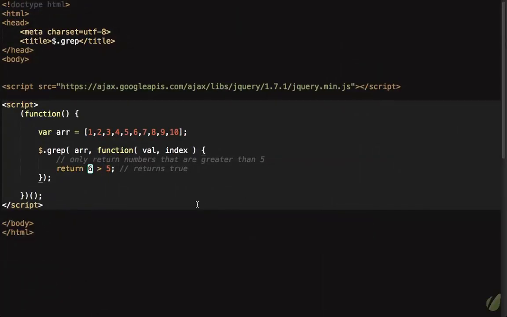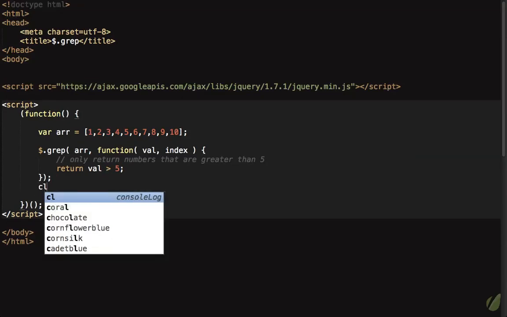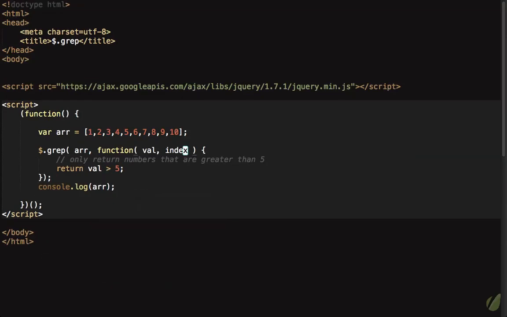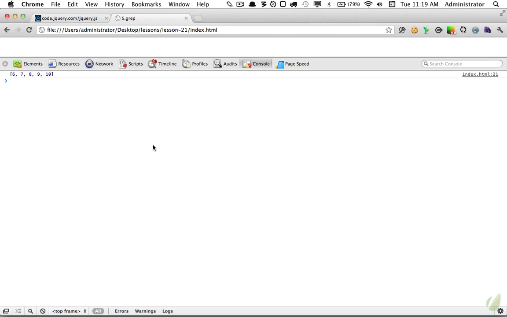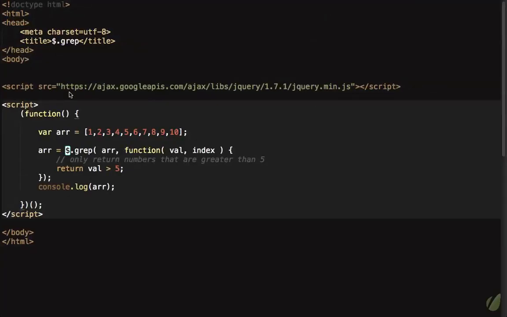So let's try this. Return val, and let's get rid of this. Finally, I'm going to console.log array. And the final step is we need to store these results, because we've run the grep method, it's executed, we have this response, but we haven't done anything with it. So let's store that. Let's overwrite the value of ARR for now, and then we log that to the console. And there we go, 6, 7, 8, 9, 10. So really, when you think of grep, don't let that word confuse you. It's really not the same as the traditional sense. It's simply a filter.